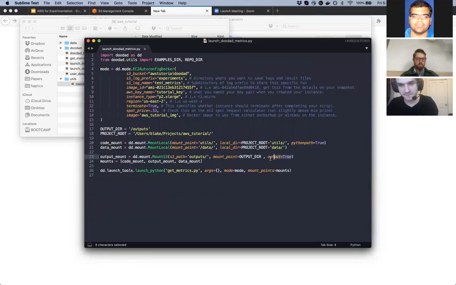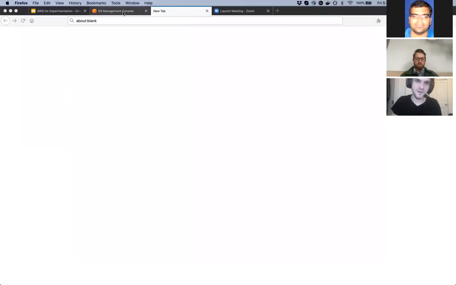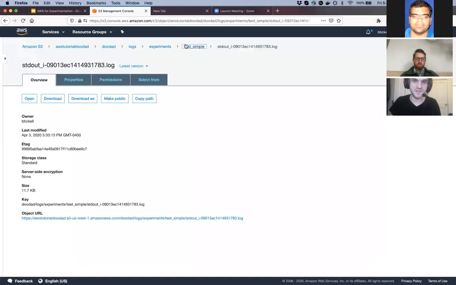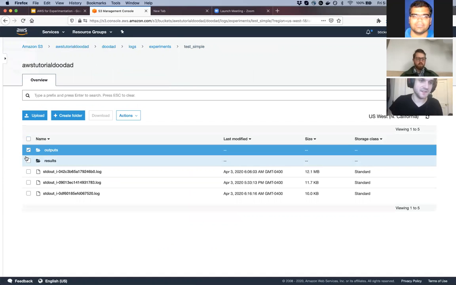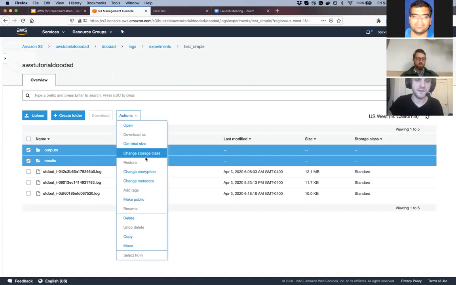This output flag basically says that it's an empty directory, and it's just there so that Doodad knows to sync the files from that folder into a folder on S3 for you to see. I'm going to go ahead and actually just delete these so it's not confusing, because I haven't run anything yet.